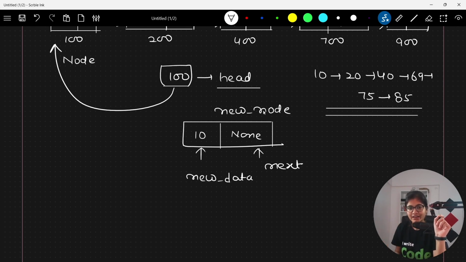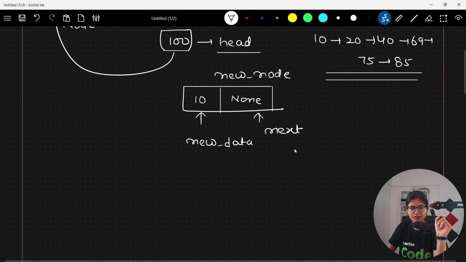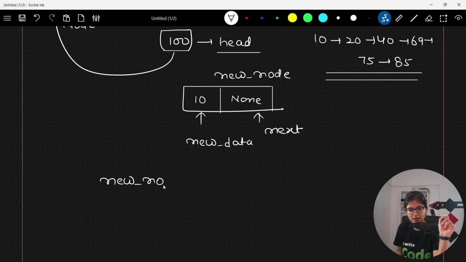Now, what I can do here is one thing which I can easily see: what if I store, as the new node's next value, whatever the value of head is? Can I assign that value as whatever the value of head that I have?